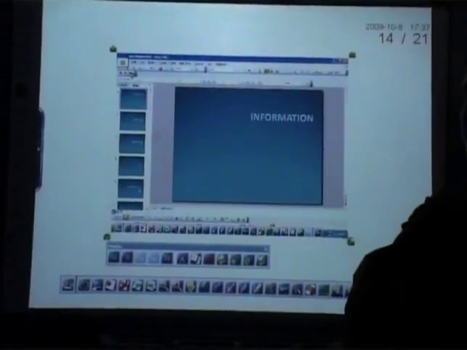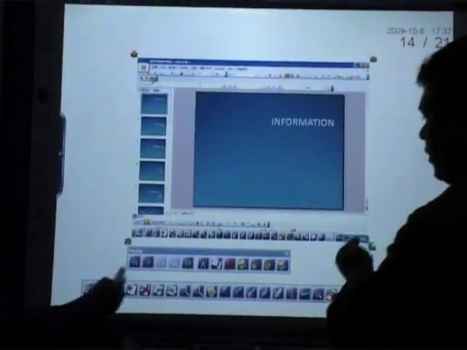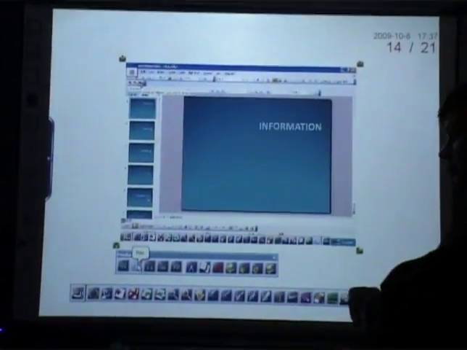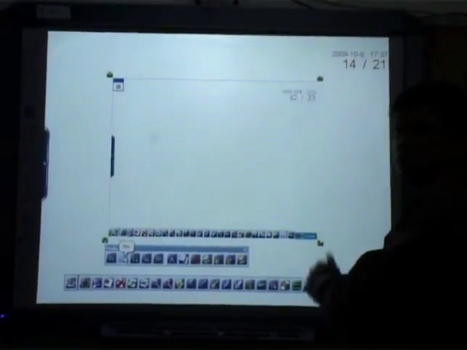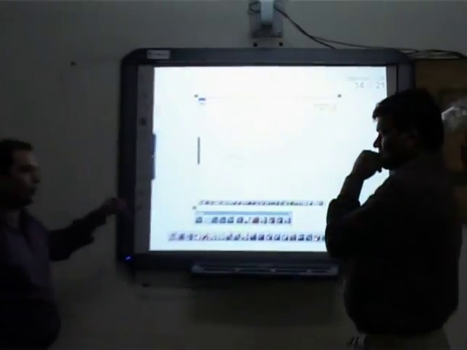I can simply connect my pen drive. Where do I have to connect my pen drive? That pen drive is connected to your computer. Right now we are using our computer.